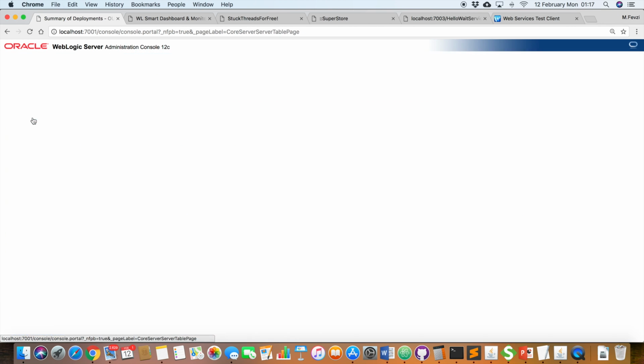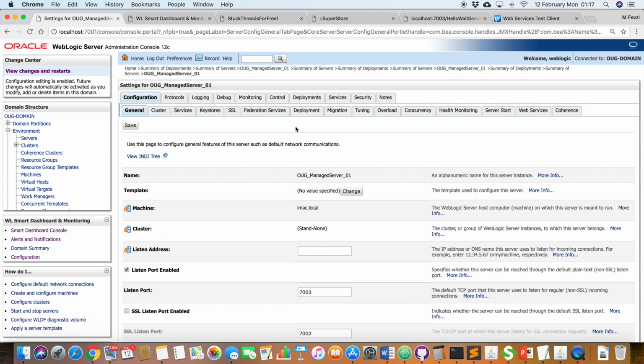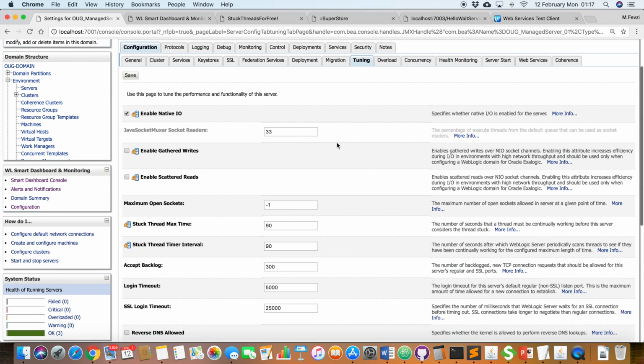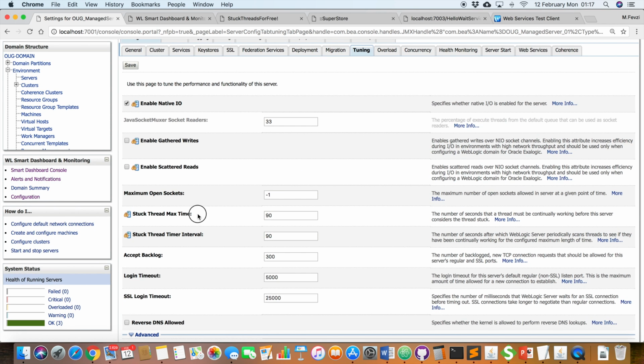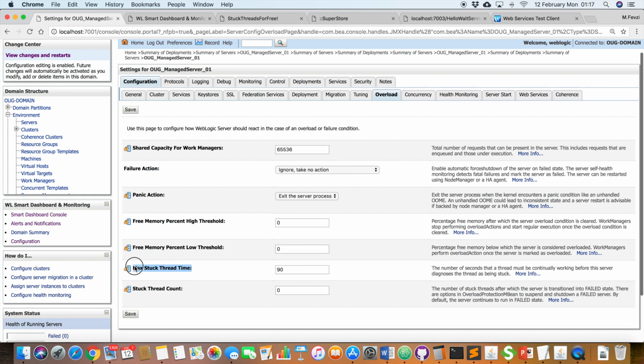So let's see my managed servers. We are going to work on managed server 1, and I have changed some settings in the tuning tab. Go to the tuning tab. There is a setting called stuck thread max time. The default value is 600 seconds, and for test purposes, for the screencast, I've decreased it to 90 seconds. Also, I've changed stuck thread timer interval to 90 seconds too. And in the overload tab, we have another setting, max stuck thread time, which I've also changed to 90 seconds. So let's begin.